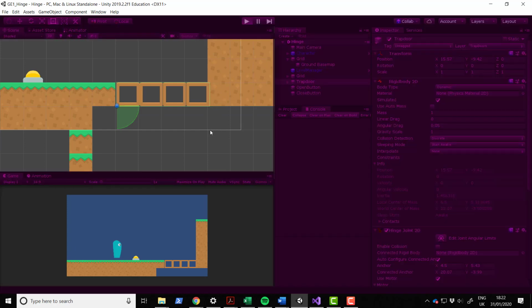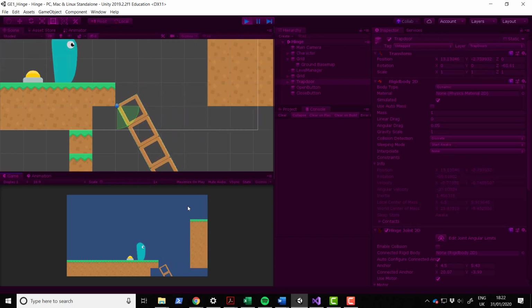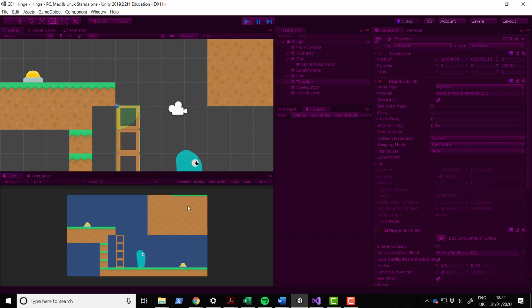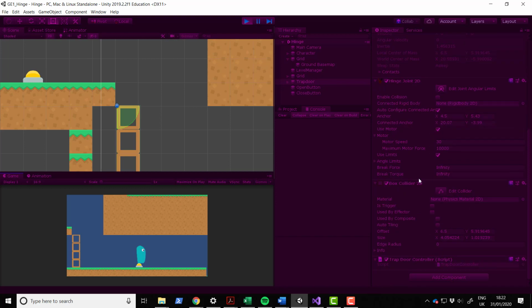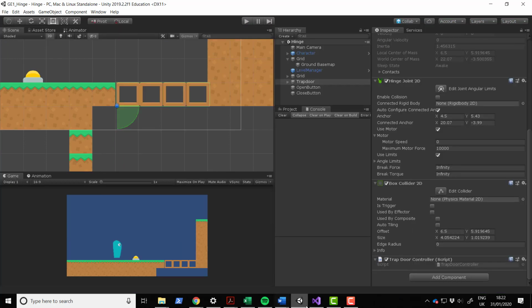So now I hit play, I walk up to the button, and hey presto, it works. I walk down, I walk over here, not working. Let me look at the hinge. And the motor speed is staying at 30. It never got changed. So let me look at the code.